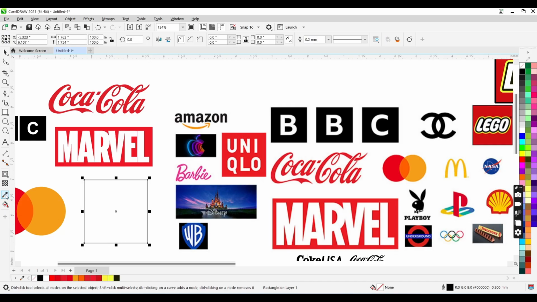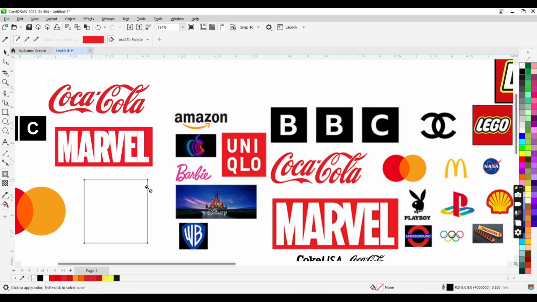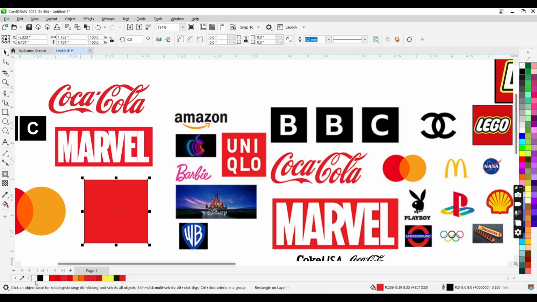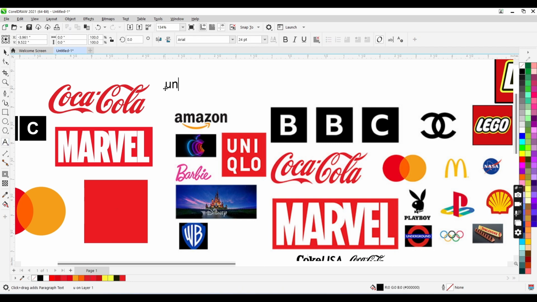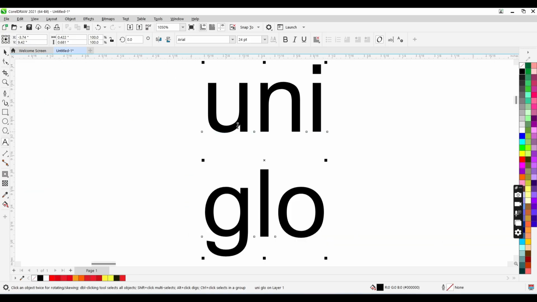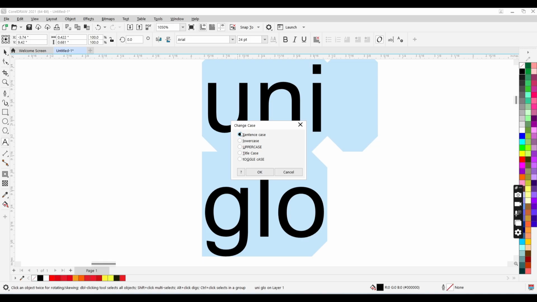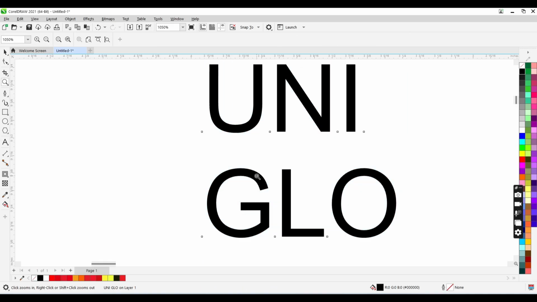From the logo, you can see the logo is very simple. UNIQLO. Just see the color with the color eyedropper tool, paste it there. Then use that A, that A you use to write your text. After writing, you can just highlight everything, then press Shift F3 to change the case to uppercase. You can see uppercase, lowercase, title case. Choose uppercase, capital letters.